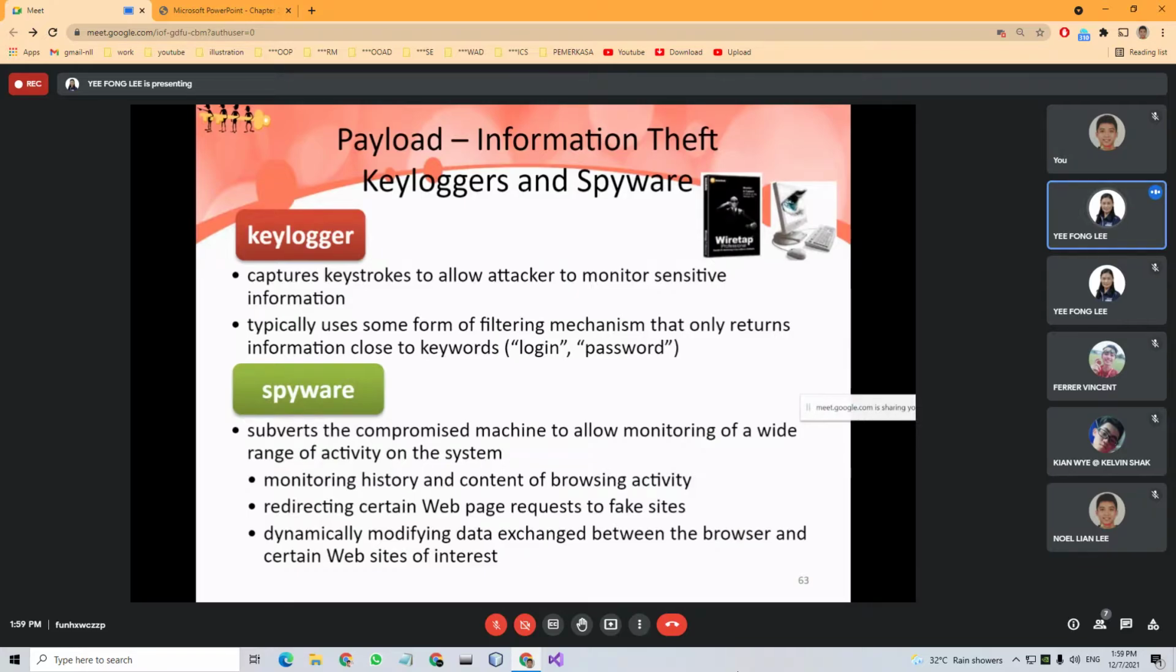So the attacker will develop some general spyware payload. They will monitor a wide range of activity on the system, including our website visited history and the contents of our activity. From there, the attacker might also redirect certain web page requests to fake websites controlled by the attacker. They might also modify the data exchange between the browser and the website we are interested in. So towards the end, whatever information we enter into the website is actually captured by the attacker. The popular example here again is the Zeus Trojan horse.